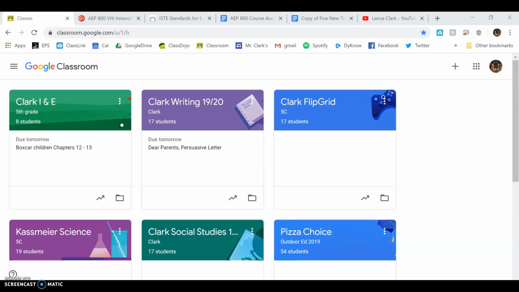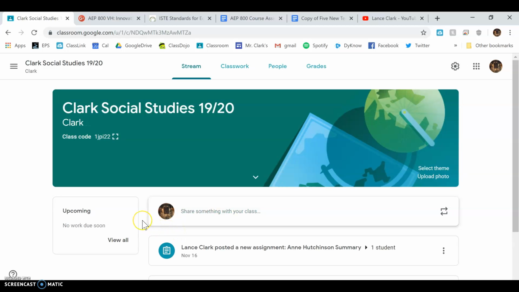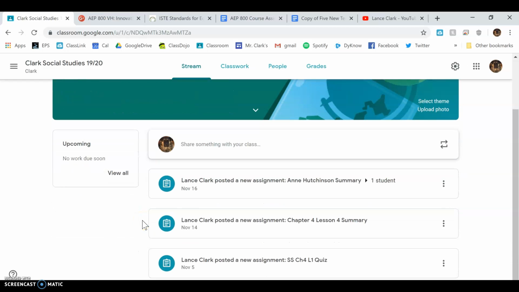We have a lot of students that go on vacations. We have a lot of students that, especially this time of year, get sick. And so at any given time, a student can actually go online. They can access the classroom. They can access the assignments that need to be done. And anywhere they have internet connection, they are able to get online and finish whatever the assignment is.